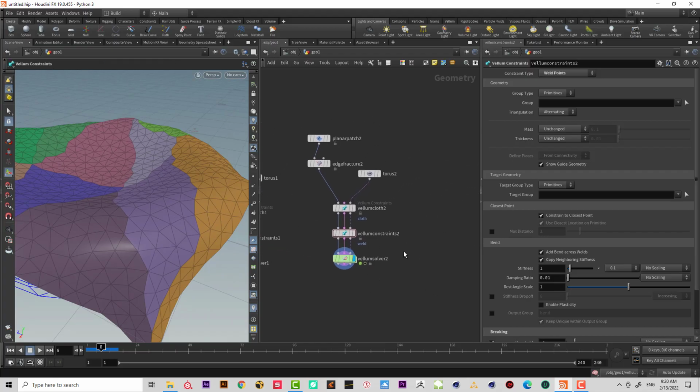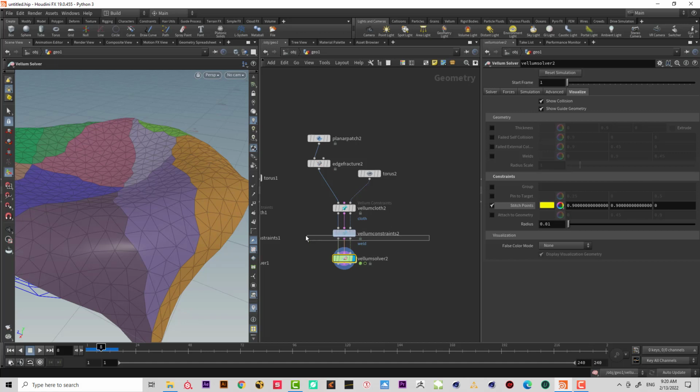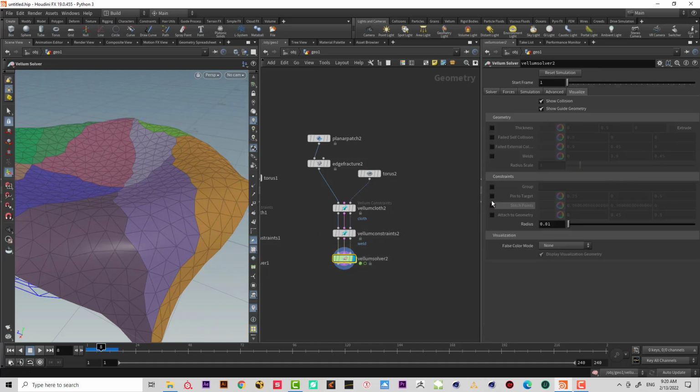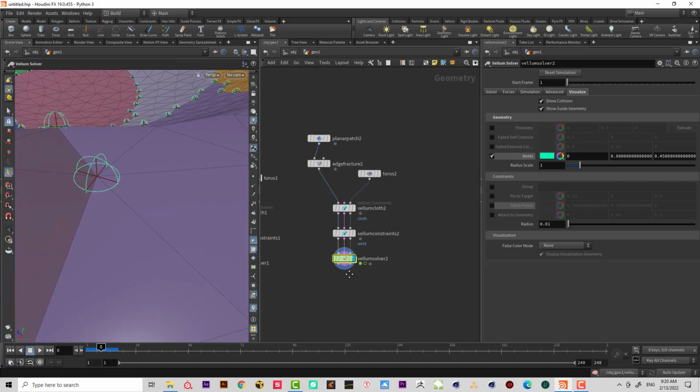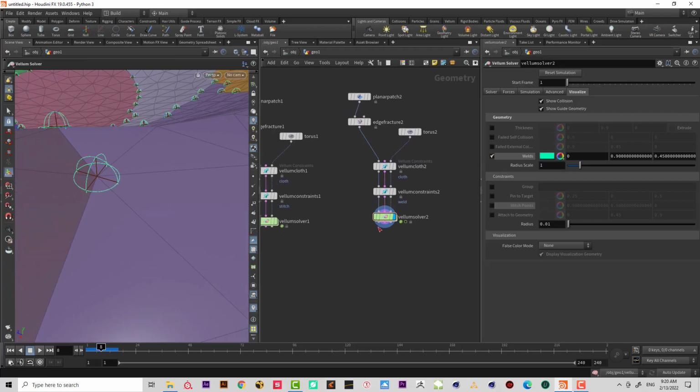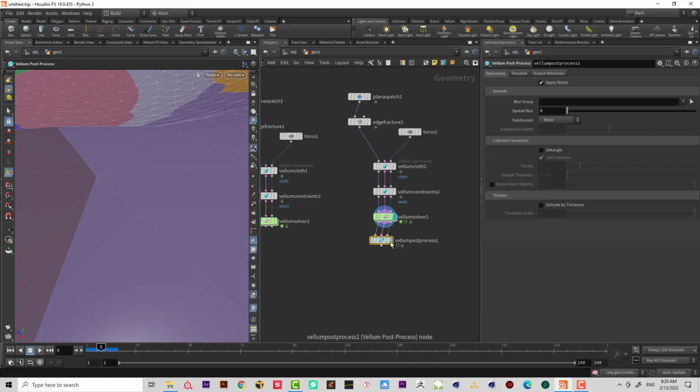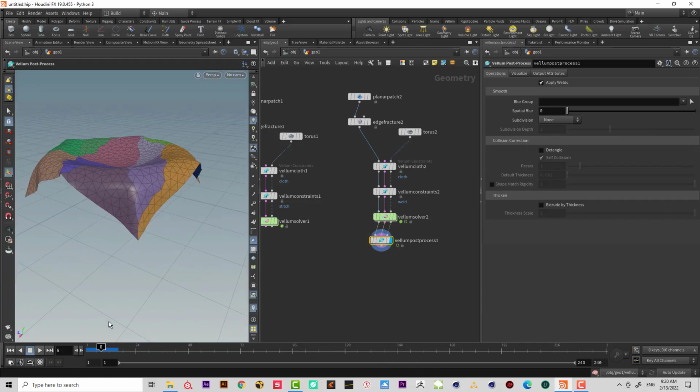Okay, so let's see the weld point first. Pin to top. Yeah, here is the weld. Yeah, so as we can see now, it welds everything. If we, for example, add a Vellum post process, and let's see what we have here so far.